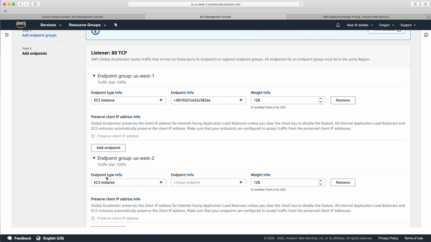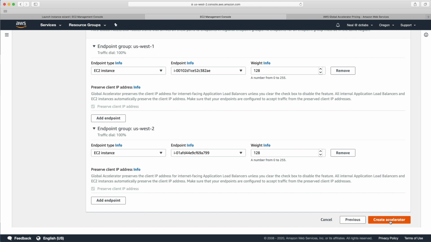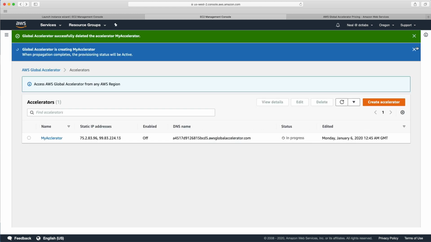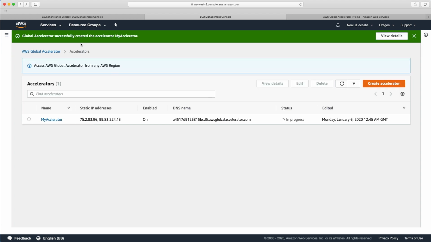I'm going to set up my EC2 instance endpoint in US West 2. And there's my EC2 instance. And that's all we need to do. So we can just create the accelerator. Now just close that out. I did delete an accelerator that I set up a few minutes ago. And we can now see that our latest accelerator has been created and it's in an in progress status.